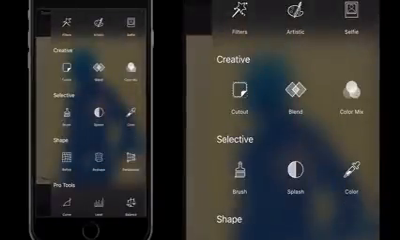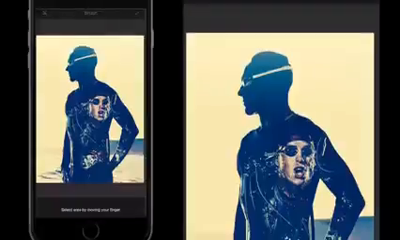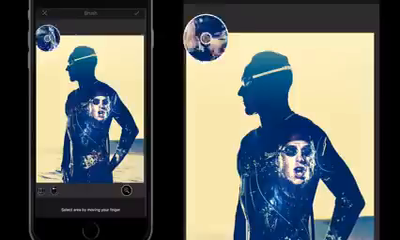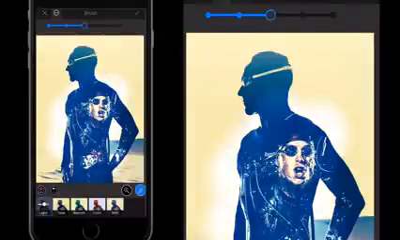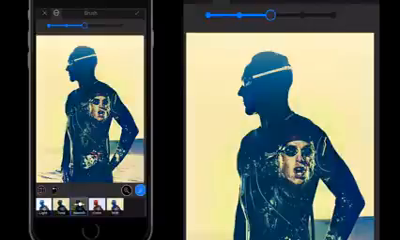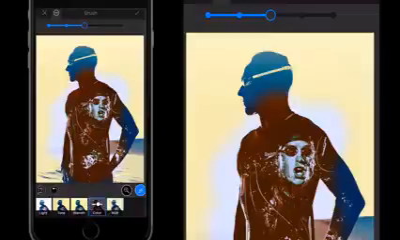And then we go to the selective. On the selective, we just select a brush, so we can select an area by moving our finger, and it will apply an effect to that area. And then we can change that area like so, and it is quite effective. I did that very crudely. Let me show you a little bit better.